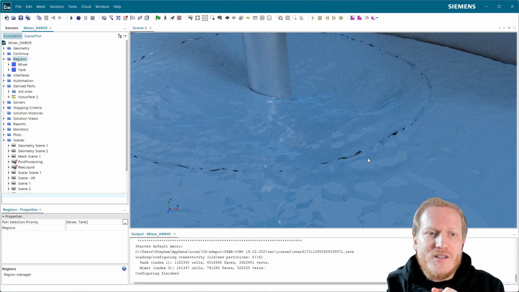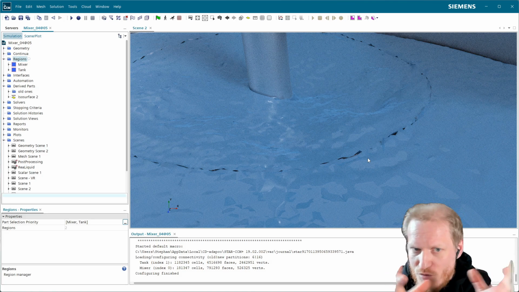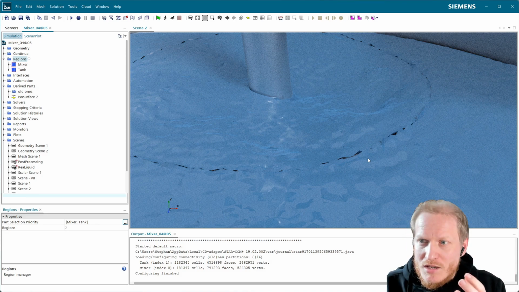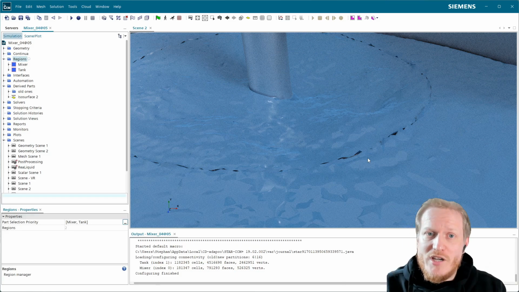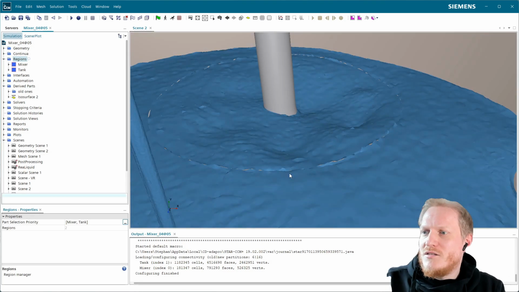You always see this in marine applications as well. When you have a boat that's going full speed, you typically have an overset that's going with the boat, and then you have the free ocean that's simulated in another region. And at the edges, you see exactly that.